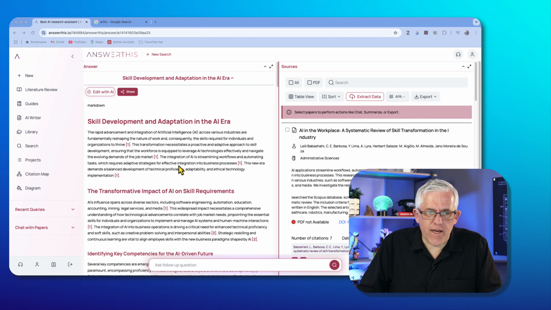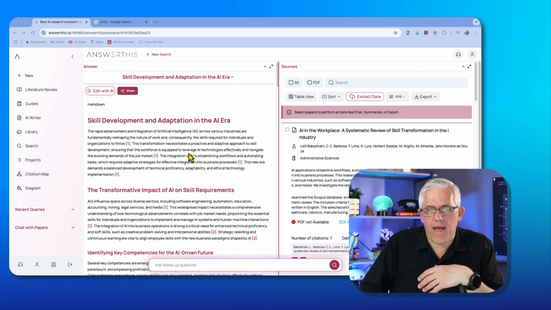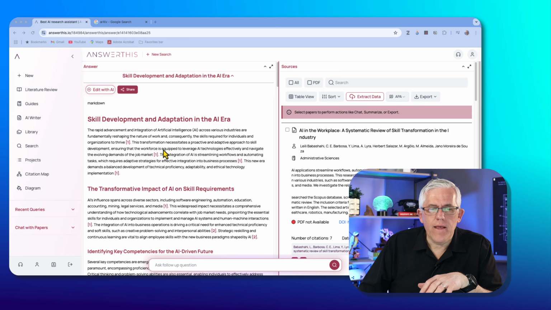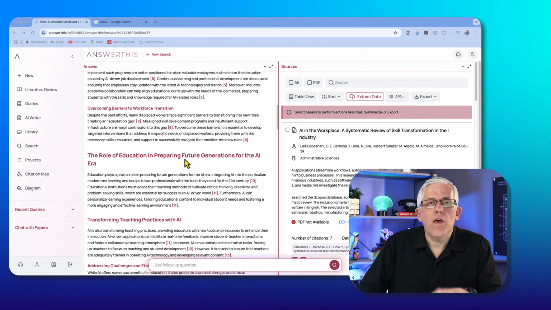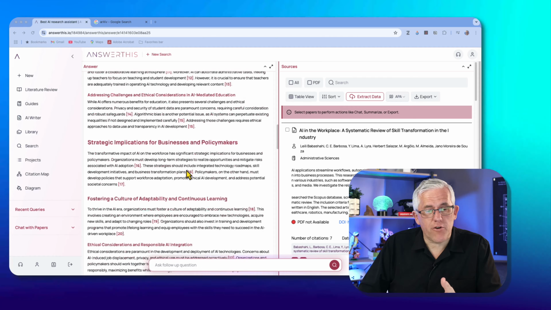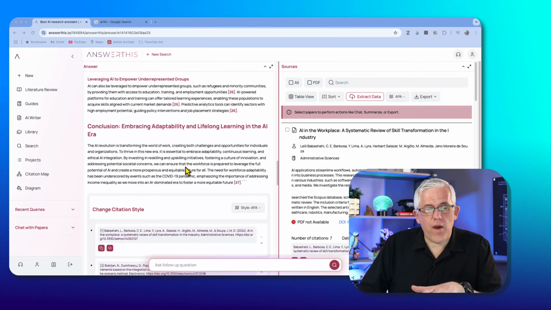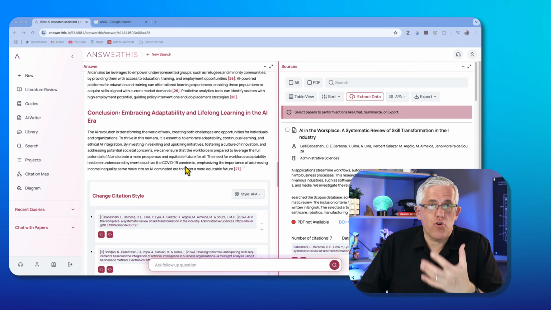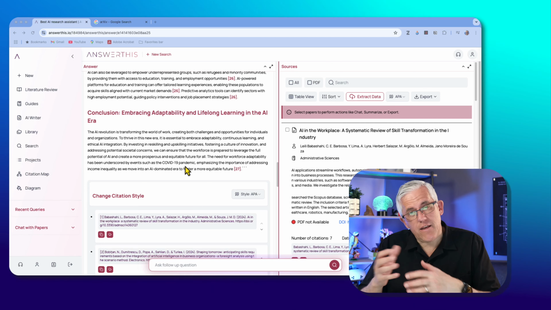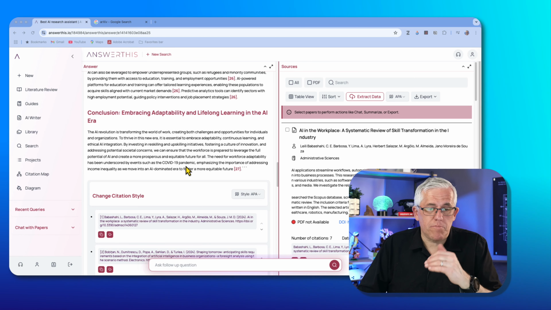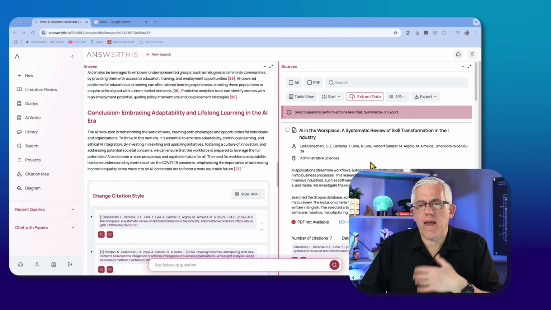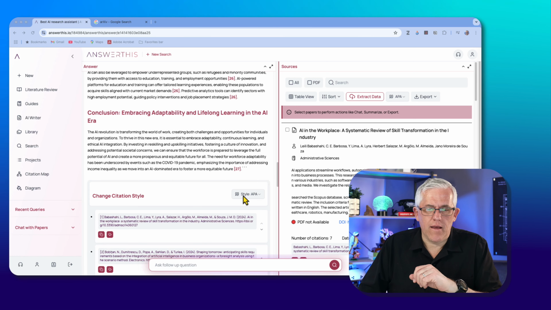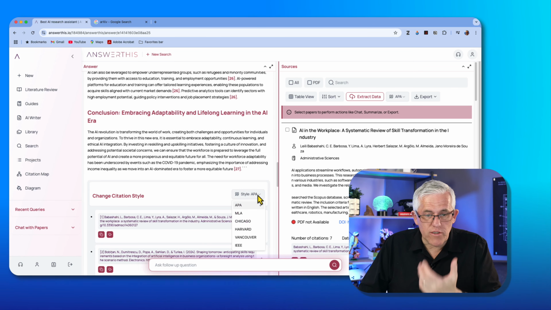I've got a really nice overview of skill development and adaptation in the AI era. I'll be able to go through and read this and get a really strong overview of what's being said about this particular topic. This is a great way for me to ensure that I have a great understanding of the topic, plus some specific papers that I can go to and read in order to get even more depth of understanding. I can modify my citation style.